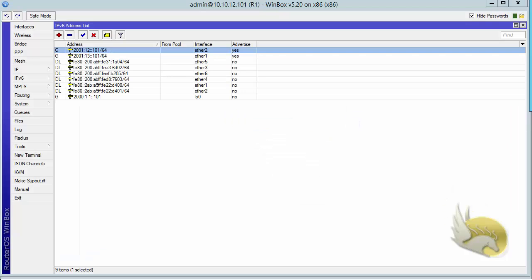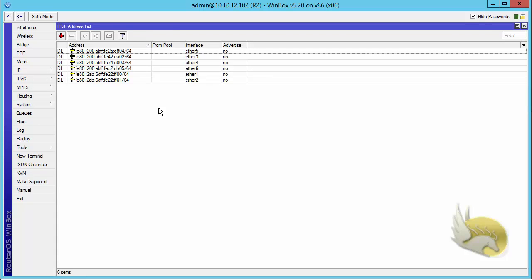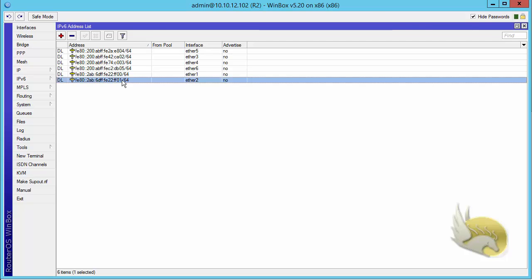Unfortunately, what I told you is not the case on MikroTik routers. Advertisement works, but routers do not care about advertisement. As you can see on router 2, if I go to addresses, although I have connectivity to Ethernet 2 of router 1, but here Ethernet 2 that is connected to Ethernet 2 of router 1, of course, does not use the prefixes and does not add any IPv6 address.